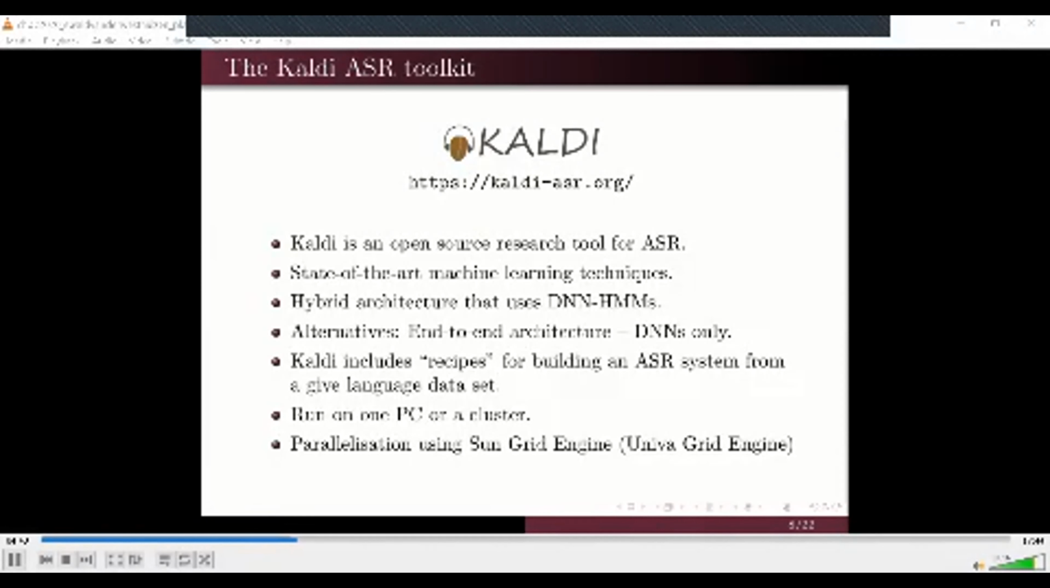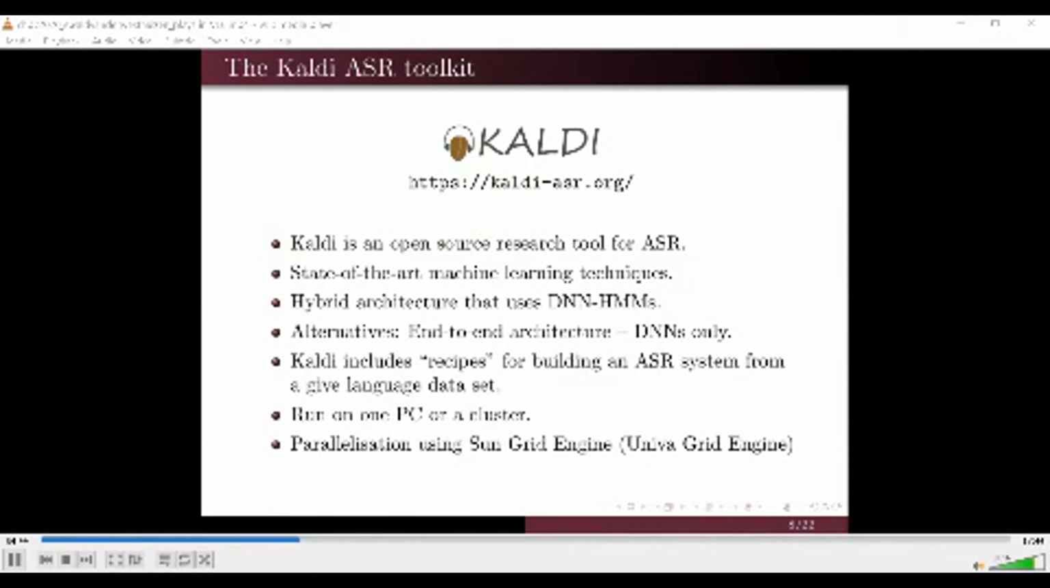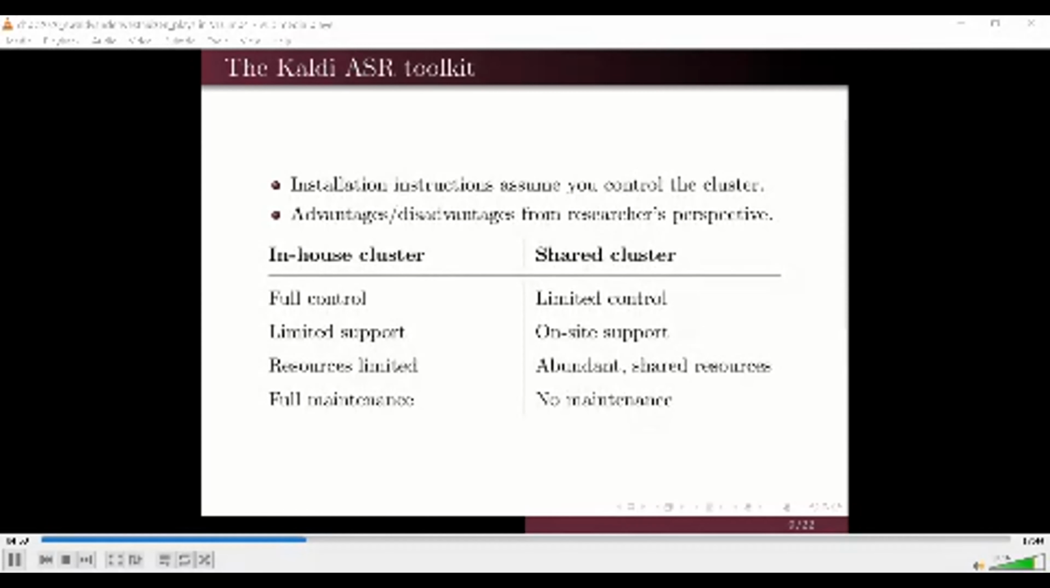Kaldi can be set up to run on a single PC or on a cluster, and the default cluster setup is meant to use the Sun Grid Engine. Configuring Kaldi for a cluster is well documented, but it is assumed that the user has full control over the cluster. In fact, the documentation describes how to set up your own cluster in order to use Kaldi.